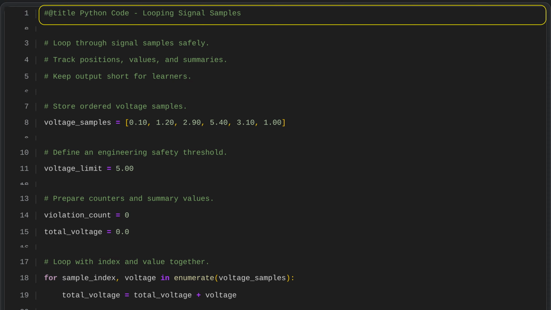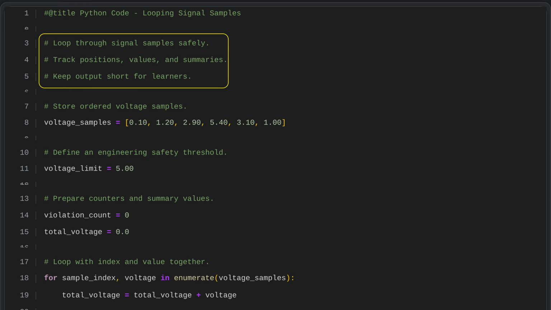Python code, looping signal samples. Loop through signal samples carefully, keeping track of each sample's position and value. Summarize the results clearly and keep the output brief so learners can focus on the main information.